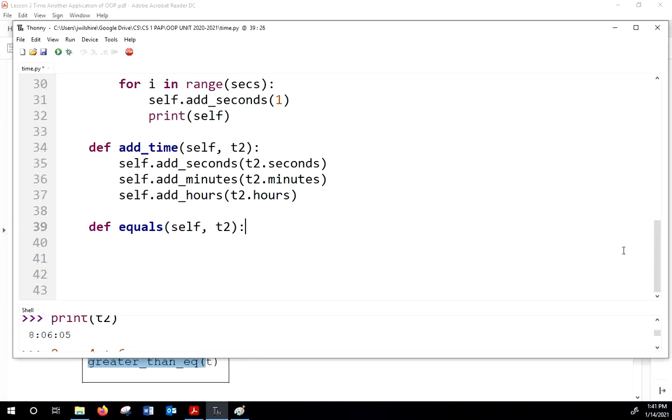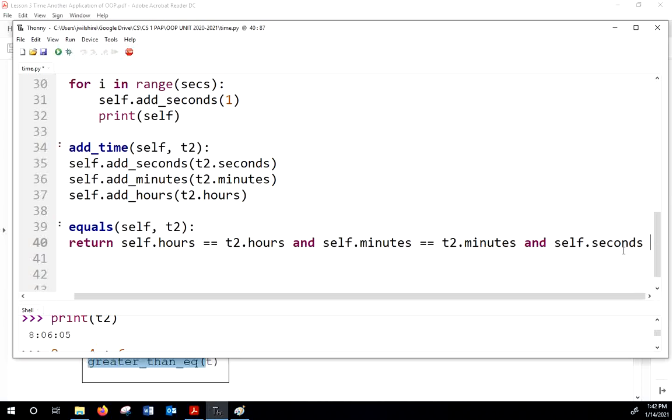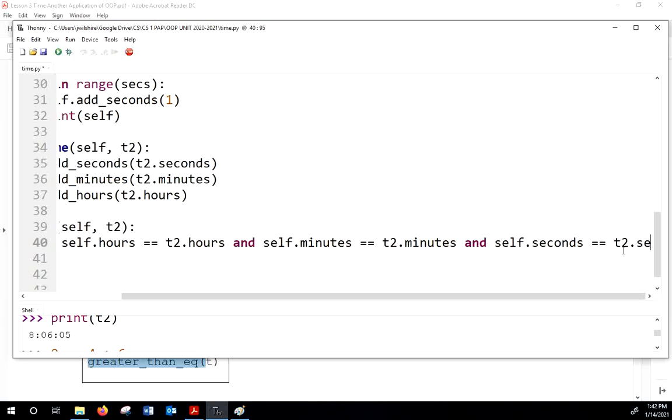And again, I'm going to call it T2 for the other time. So this is going to tell me whether or not two times are equal. So if they're equal, then I need to have self.hours equal T2.hours, and self.minutes needs to equal T2.minutes, and self.seconds needs to equal T2.seconds.